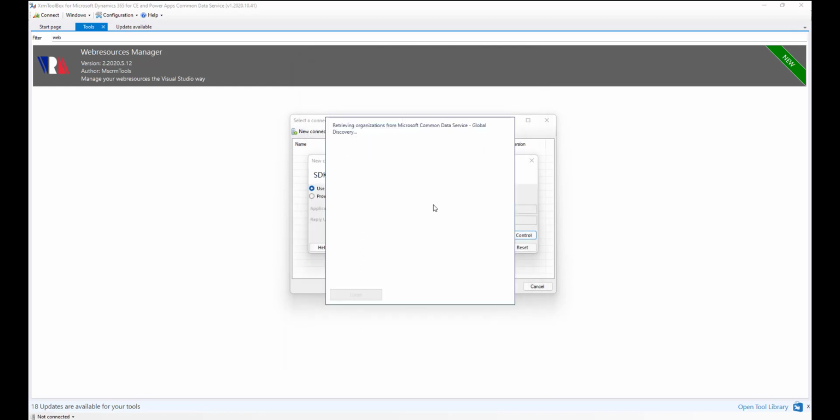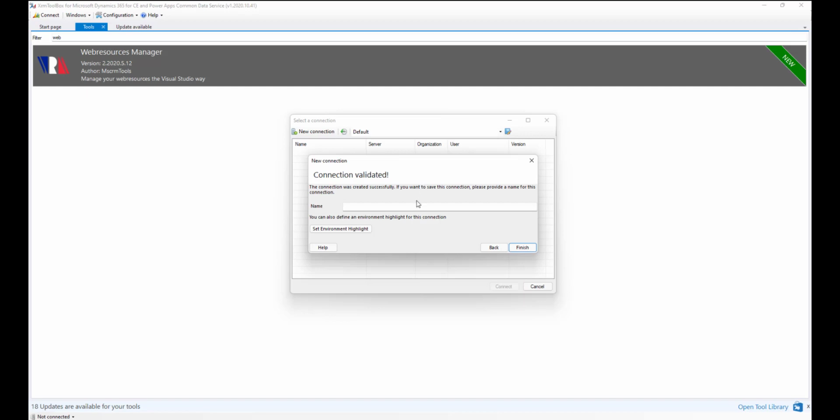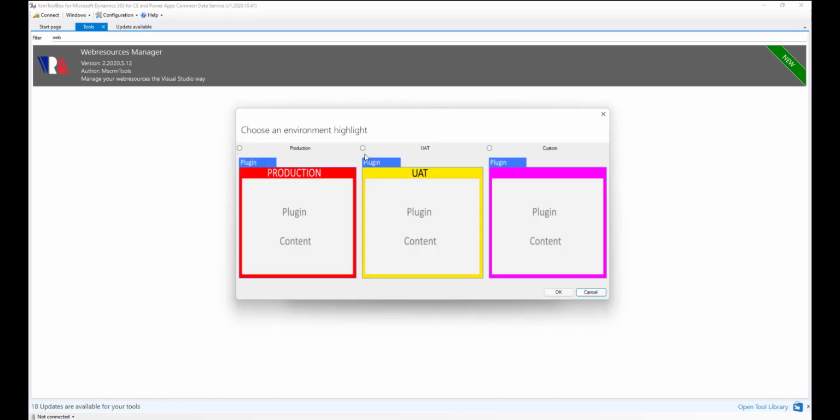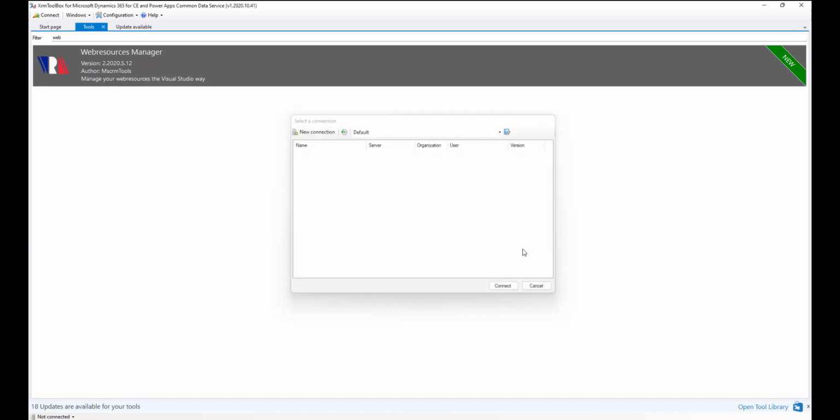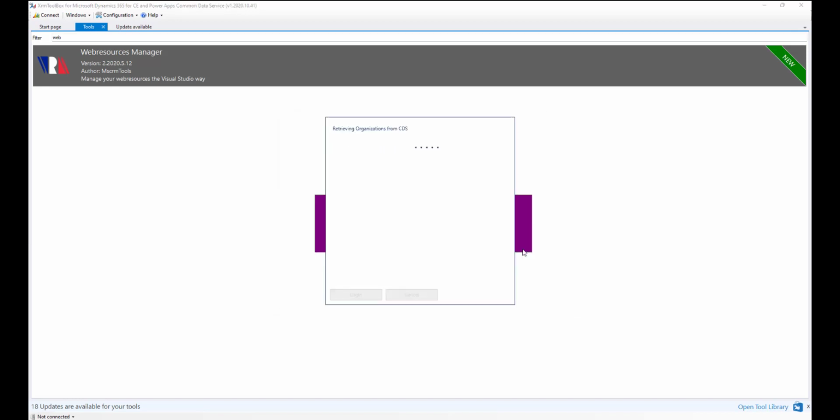Now I will be asked to select the environment. In this case it is CFD 158, so I will double click on that and it will log me into that environment. I will also be asked to set a name for this, so I will just set the name as CFD 158 and then set the highlight so that I understand that it's not a production but it's a sandbox type of instance. So once I click on finish, it will connect to the environment.